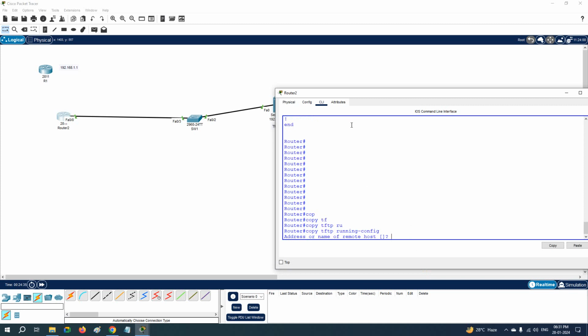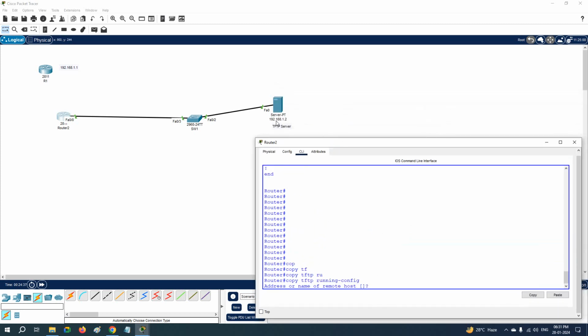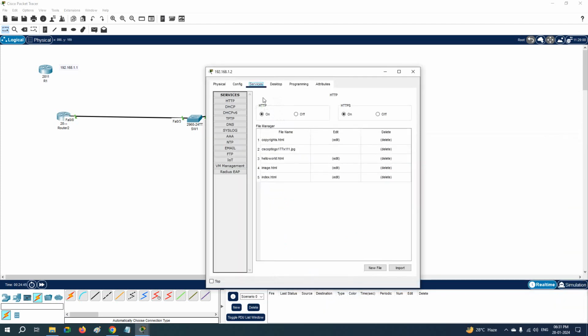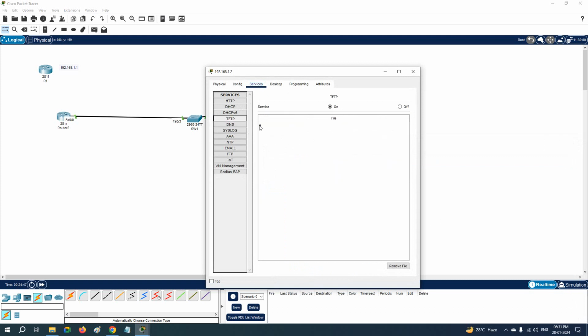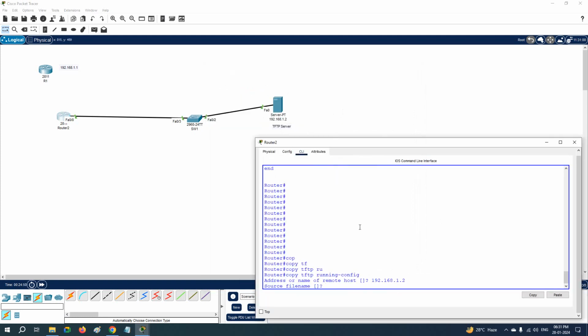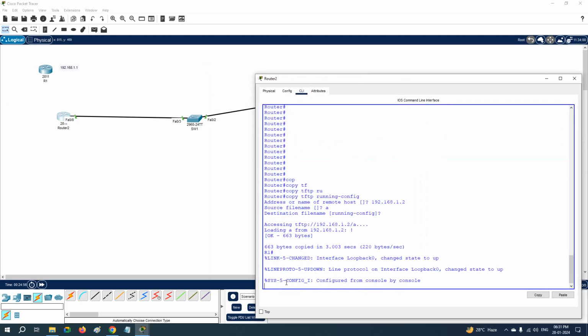Now they are asking to give the server IP. So this is the server IP. You need to write here 192.168.1.2 and press enter, and it is asking what the file name is. If you remember, the file name is A. So you need to give the file name A. After that, press enter. It will take some time and it is going to restore that one.